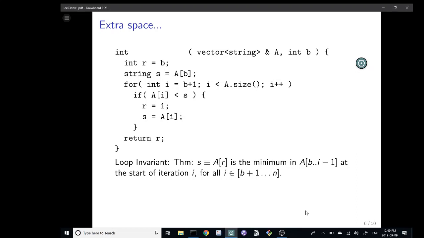I was wondering, why is it not until n minus 1? Just a second.